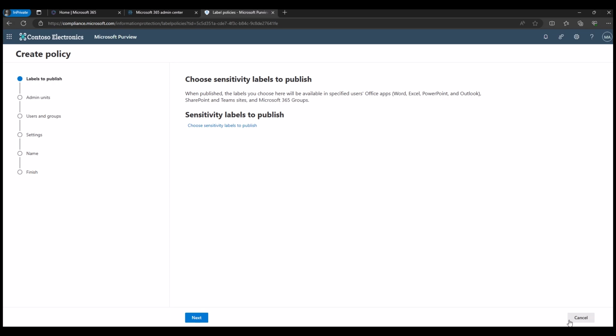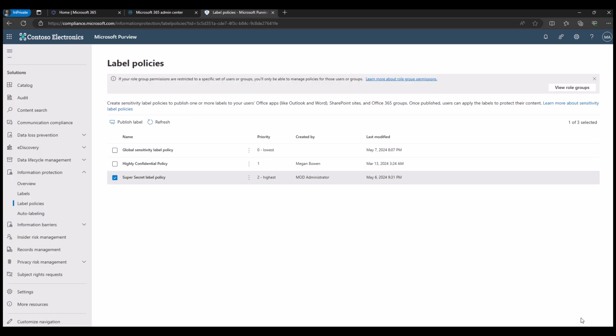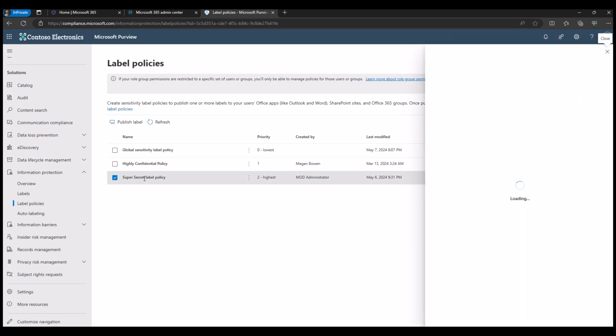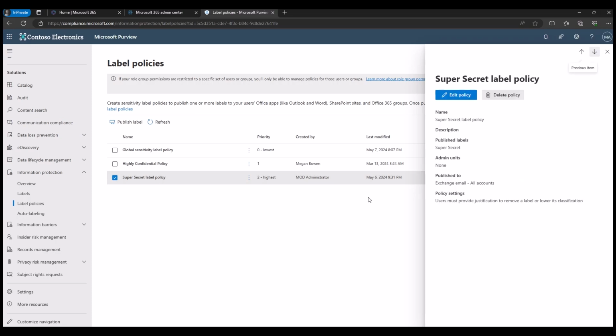So our first option is, excuse me, I accidentally hit the wrong option. So when we select the label, this will show a preview of the label policy settings. I'm going to go ahead and hit Edit Policy to view the settings that we've already applied.